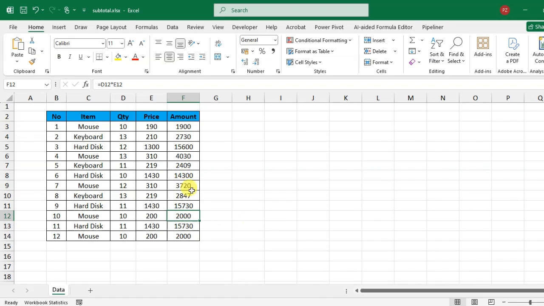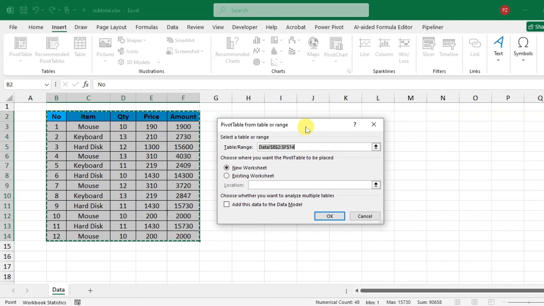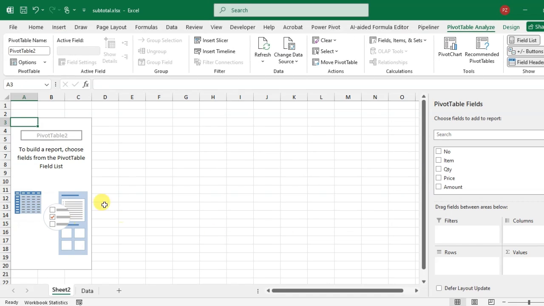Here I'm going to insert the first pivot table. Simply select the data, go to the Insert tab. In the Tables group, click on the PivotTable option. Then click on the From Table or Range option, and here a dialog box opens. The table range is automatically selected. Then click on New Worksheet, then click on OK, and that's it.